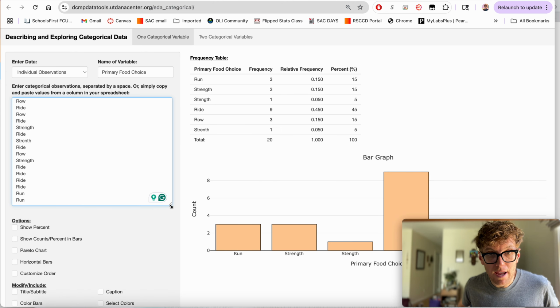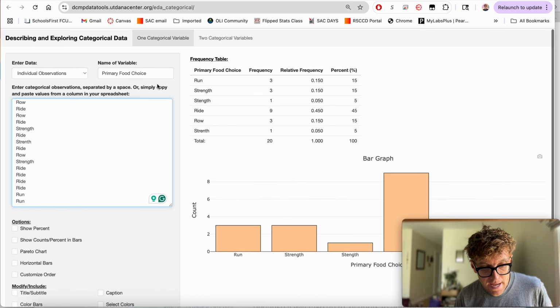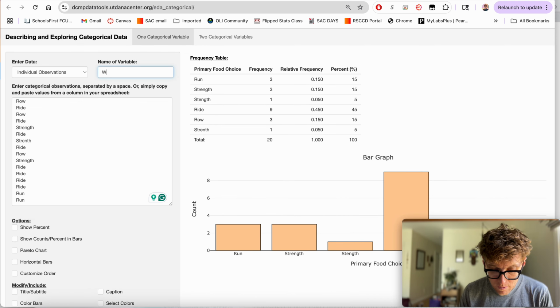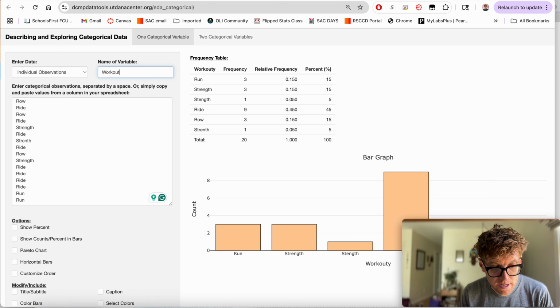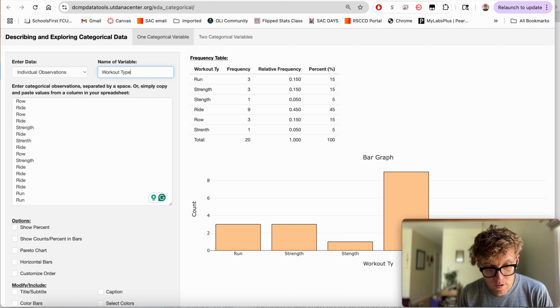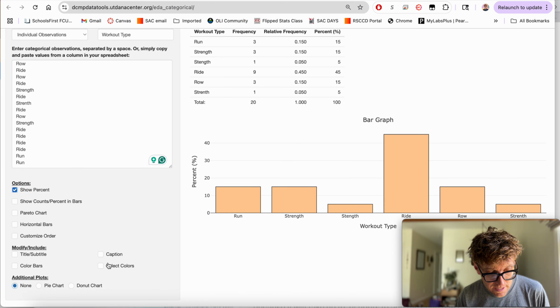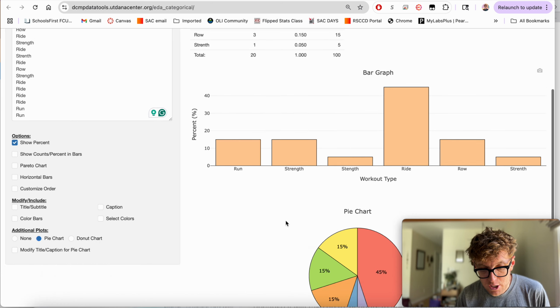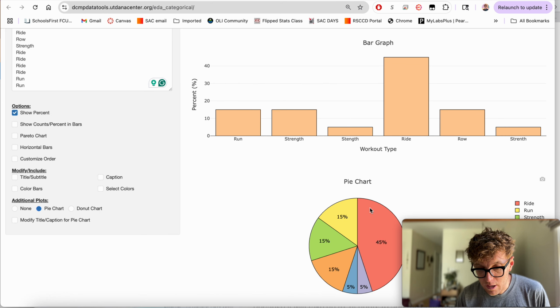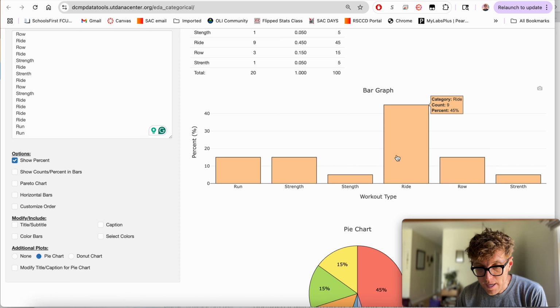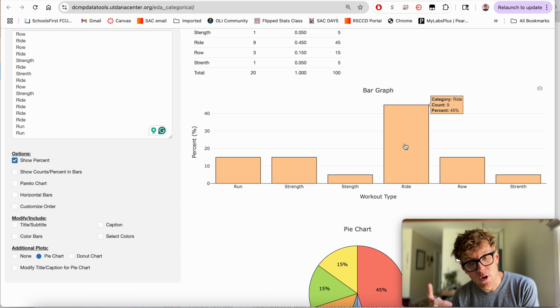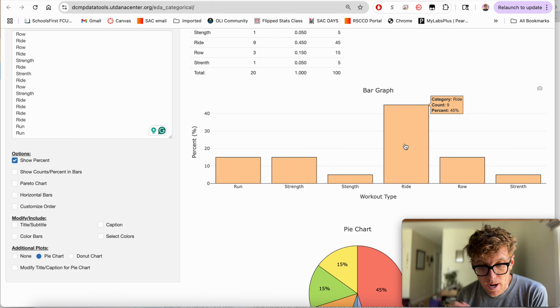And so now I have this bar graph here, and I should change the title, workout type. This is a random sample of my workouts from 2025. Okay. I can click on show percents. I can also have it show me a pie chart, and that's a little bit more colorful. And so what I see is that about 45% of my workouts in my sample were rides.